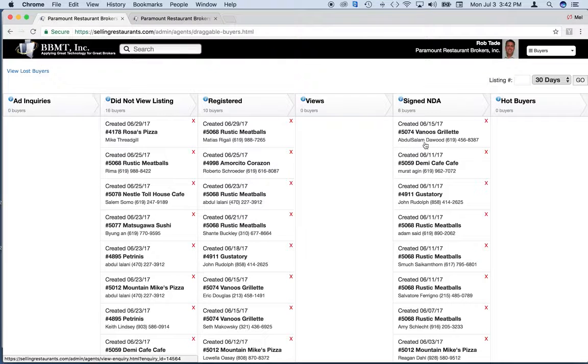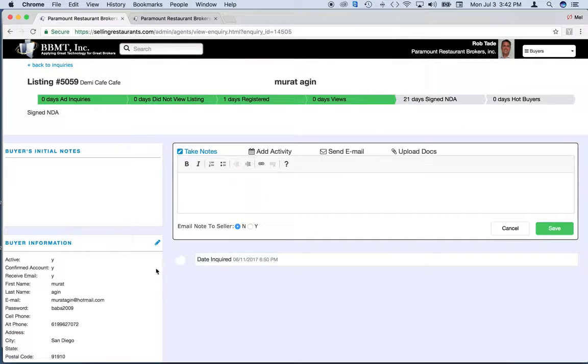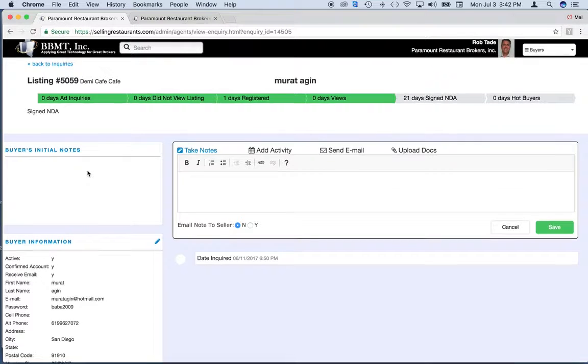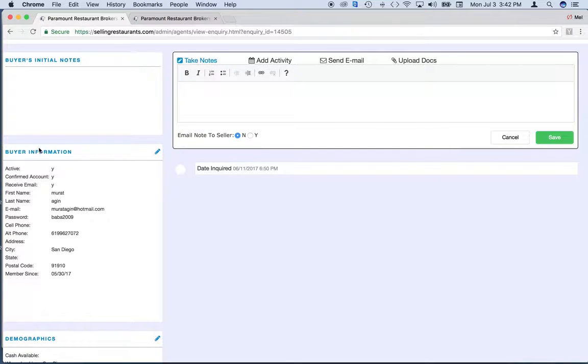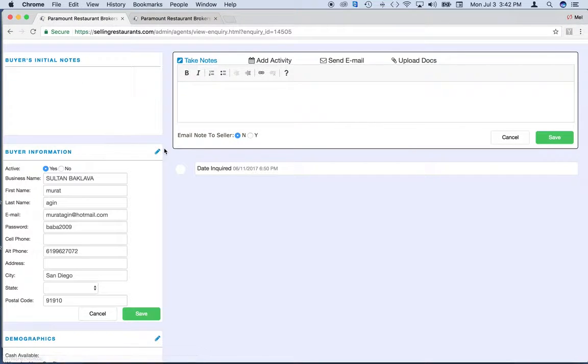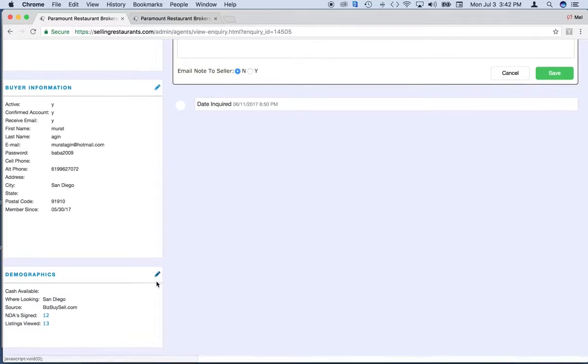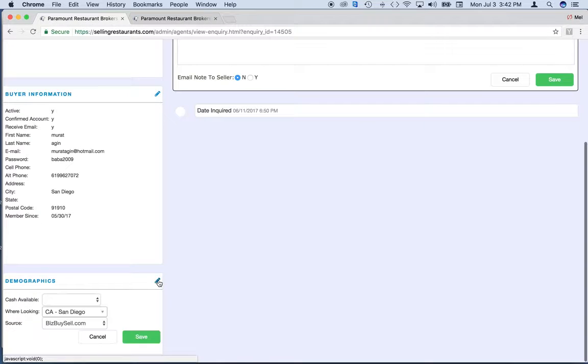Now, if we click here, let's review the detailed buyer file. Going across the top, you have the listing number, the name of the listing, and the number of days on this chart that he's been around. He signed an NDA 21 days ago on this particular listing, and he hasn't reached the hot buyer point. We have buyer initial notes. Often buyers will put notes to us. This one didn't have any. We have the buyer information, which you can edit. We have demographics, which you can edit.